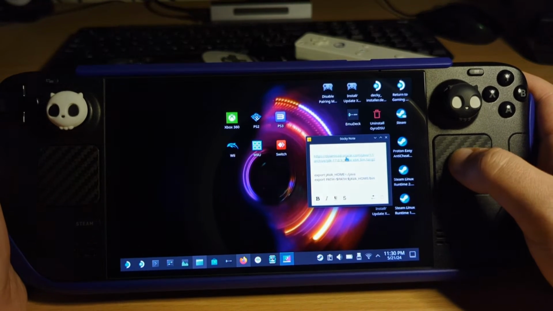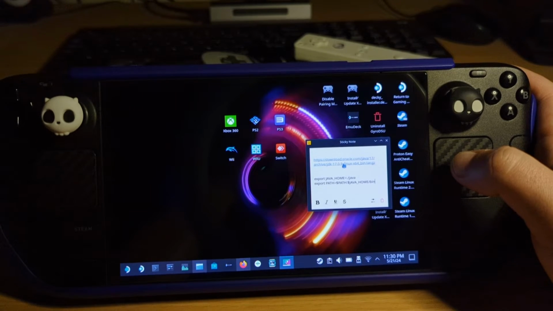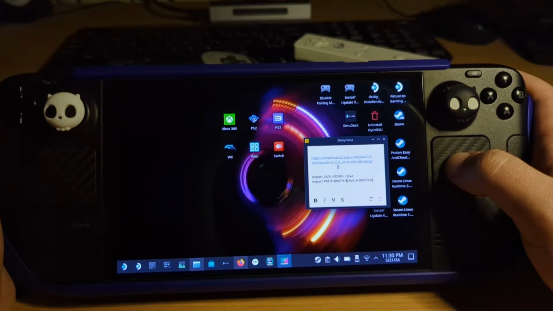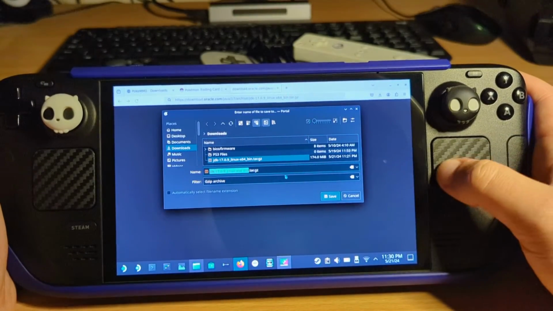Here is my notepad. Here's the link to the files that you need for Java versions, that first and 17.0.9. So again, the link is in the description. You want to click that. It should instantly download it into your downloads folder.